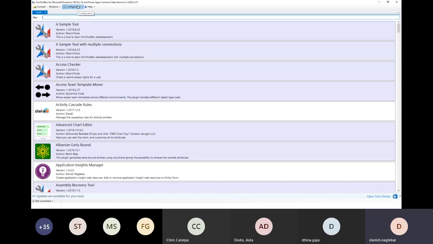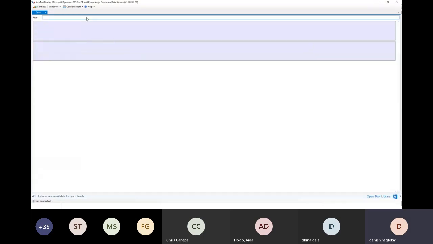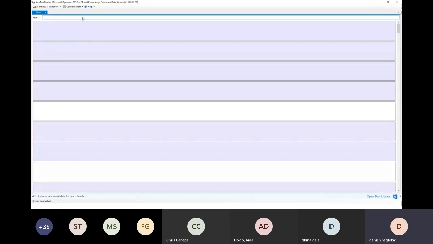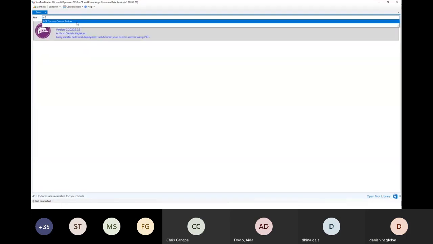Once you have downloaded it, you have to go to configuration and then tool library. And then you get all these kinds of tools. So you just go here and search for PCF, select it, and then install it. Once it's installed, you can search for PCF in the filter and then open it.